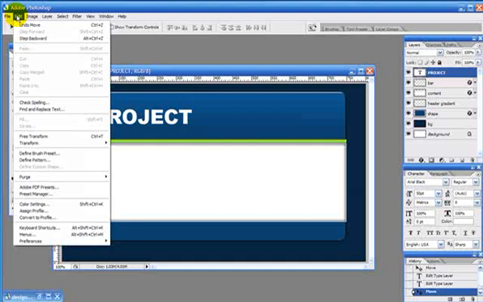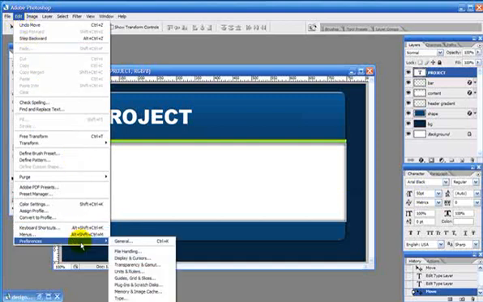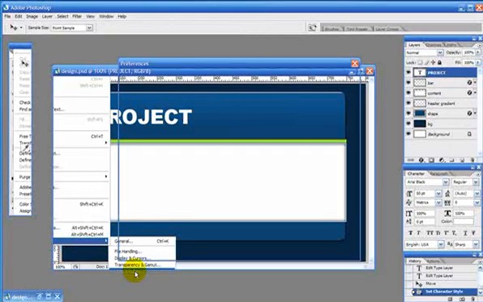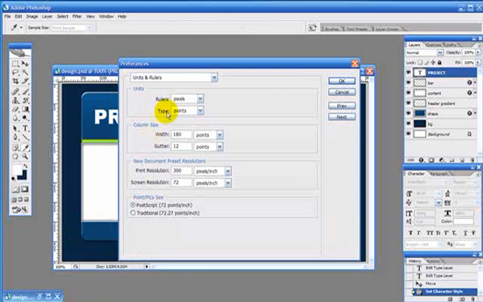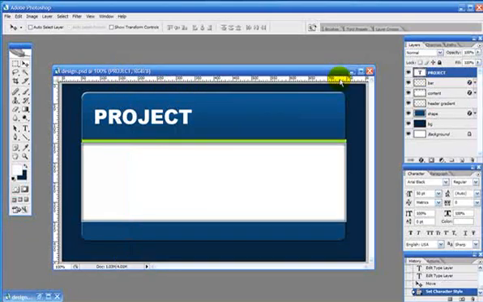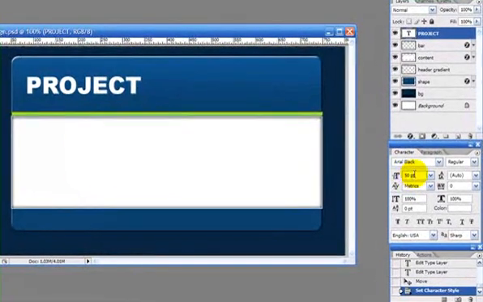So if we go to Edit, Preferences, and Units and Rulers, what we can see here is under Type, mine is currently selected to points. There are various other options, but it's points that we need selected. If we just OK that. Now if you had something different in there, you should see that's changed to points now. So yep, 50 points, that's good.